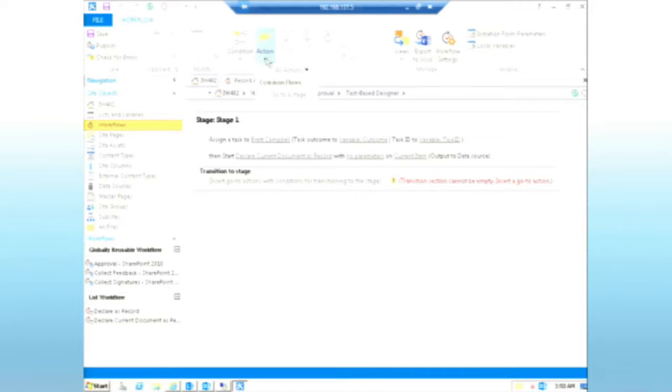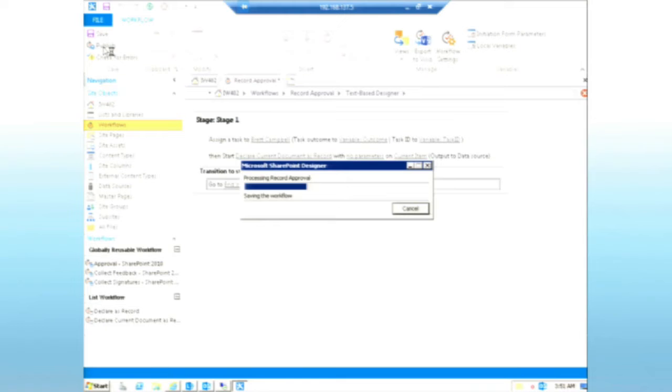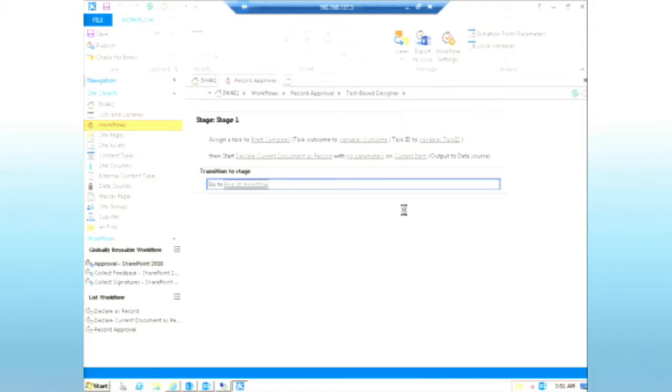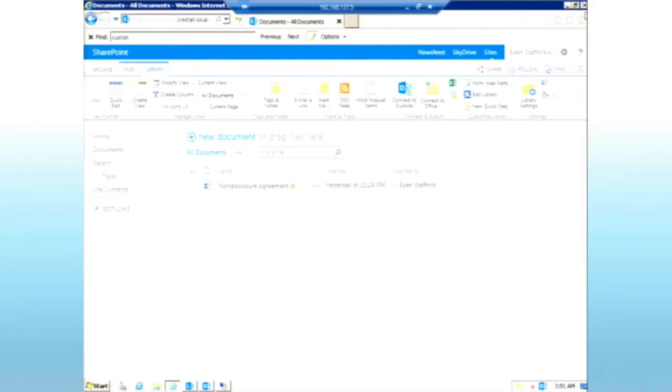With the new concept of stages, you actually always need to end this somehow. Let's just go. Yep, go to a stage. There's always a built-in stage called end of workflow. 3, 2, 1, and good. We're done. We're out of here. Let's run this thing.